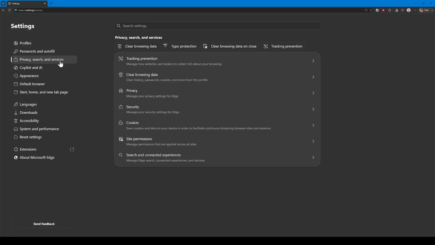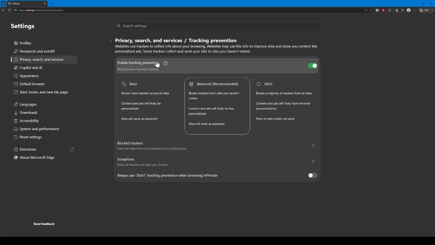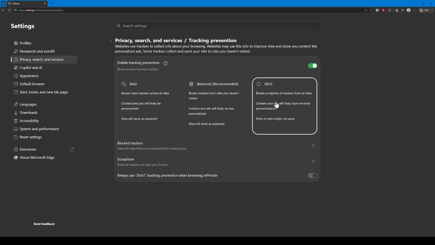As you scroll down, you'll come across the Tracking Prevention section. This is the heart of our mission to block ads and trackers. Here you have a few choices, but for maximum protection, select Strict. This setting is like putting on a suit of armor for your browser, blocking more trackers and enhancing your privacy while you surf the web.